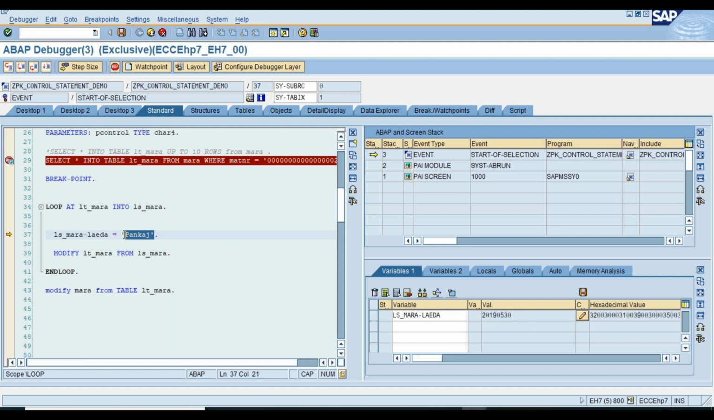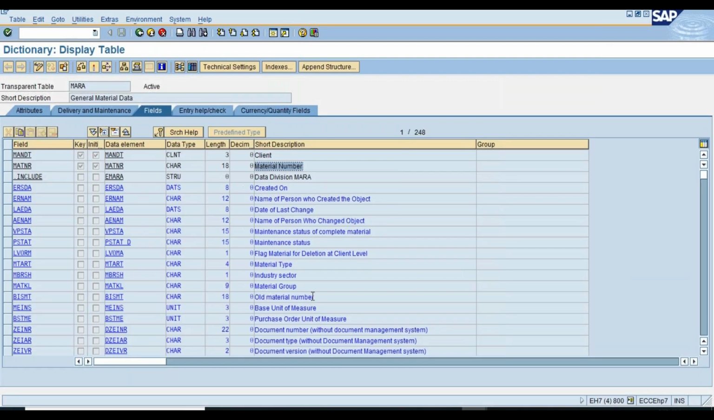So when we put this Pankaj, I think it will give a dump because this is the LAEDA value, which is not a character. I was supposed to take some other field. I don't know why I have taken this one. LAEDA is the date of last change, so it is a date field and it should give a dump. I was supposed to take this one, I should take this one: ERNAM. Okay.